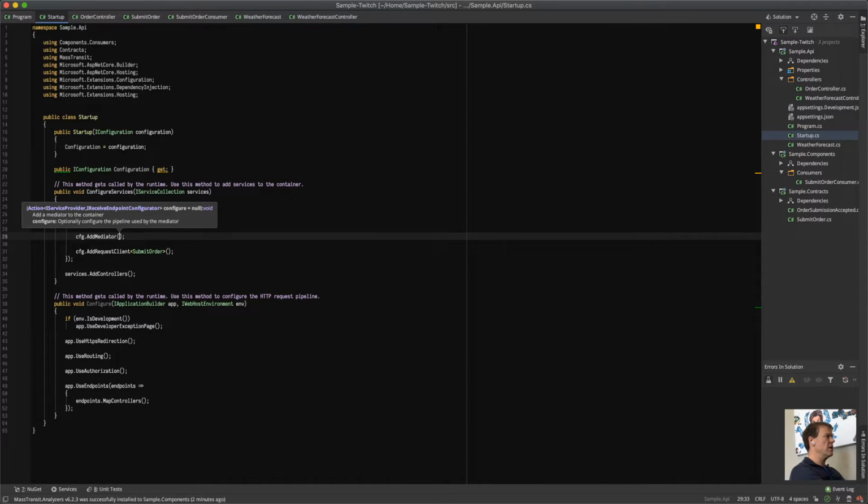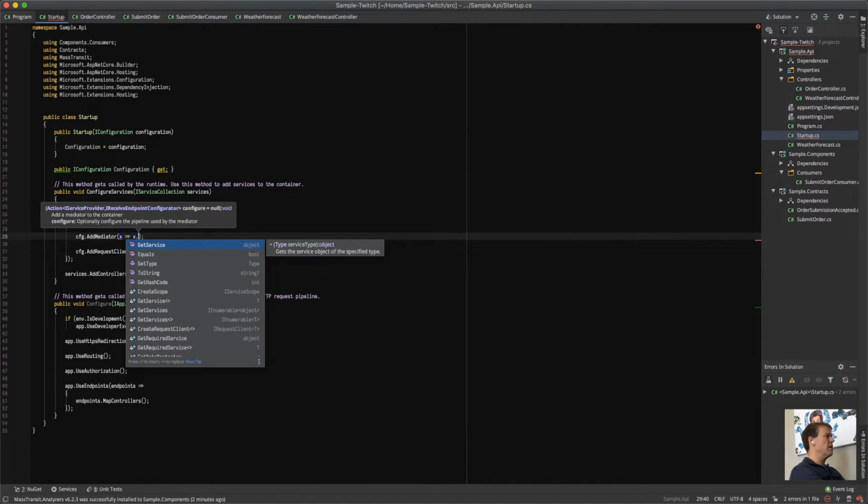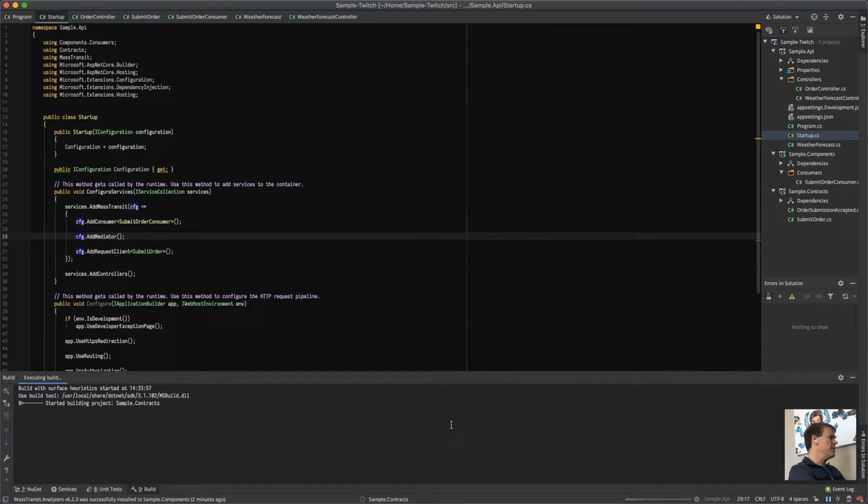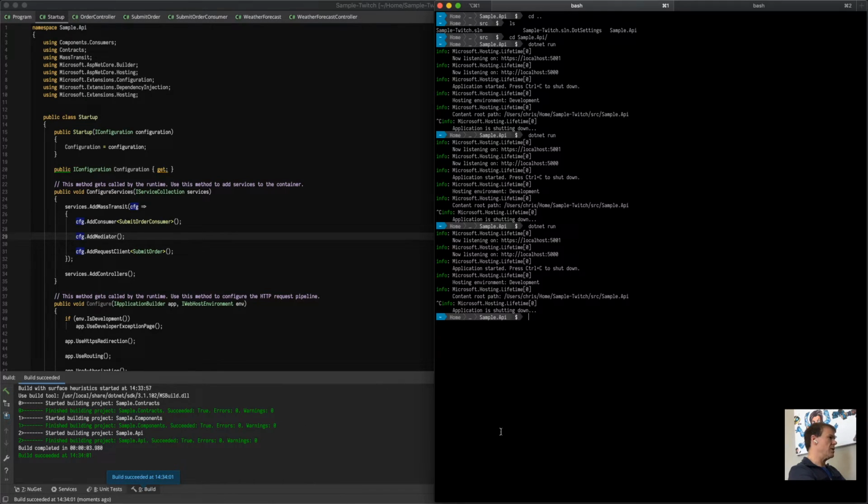I'm pretty sure. Wait, I might have to do one more thing. I might have to call x.configure endpoints. No, I think it automatically does it. I can't remember. We'll find out. I should read the docs. Okay. I'm going to build this. It's going to build. Make sure everything's good. I'm going to go out here and try to run it. I guess I could run it within Rider too, but I just don't do that too often.